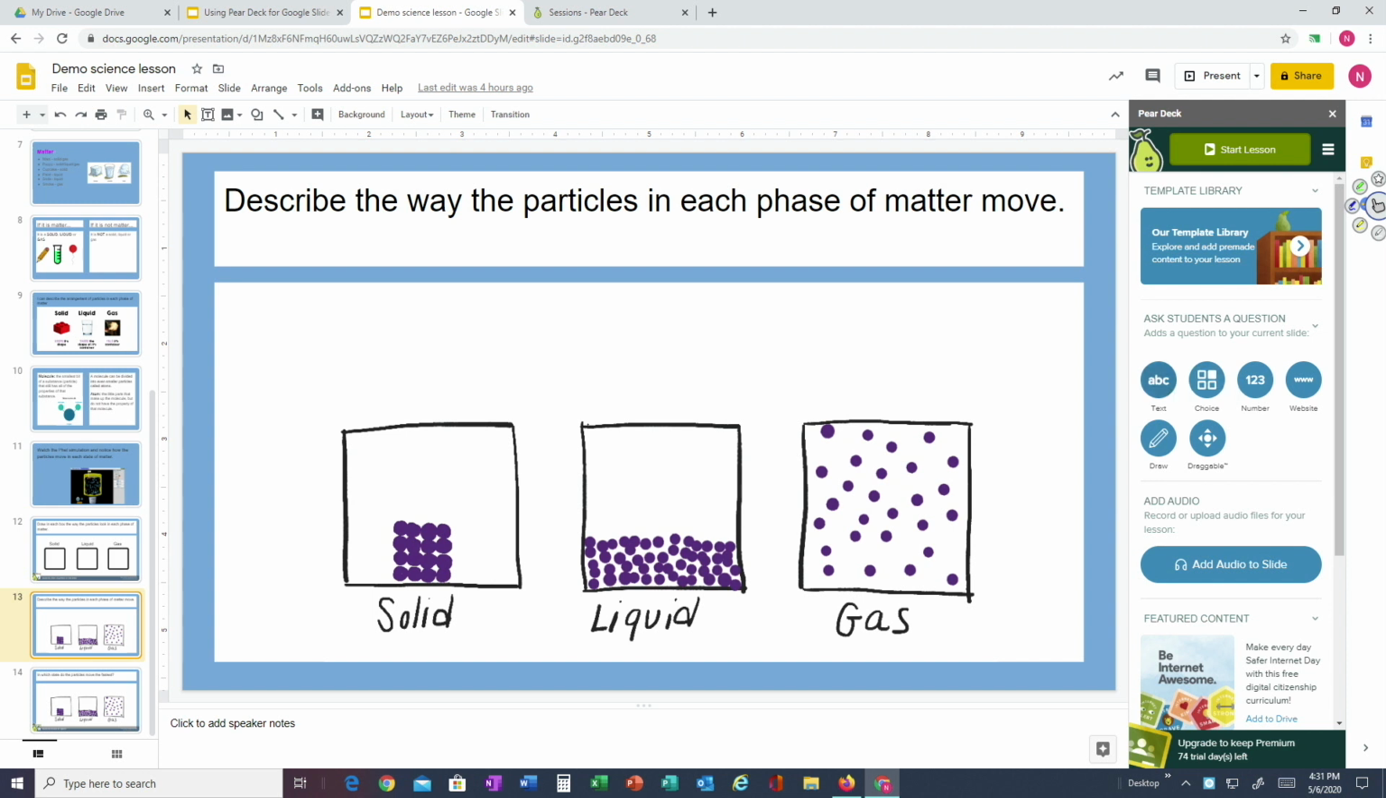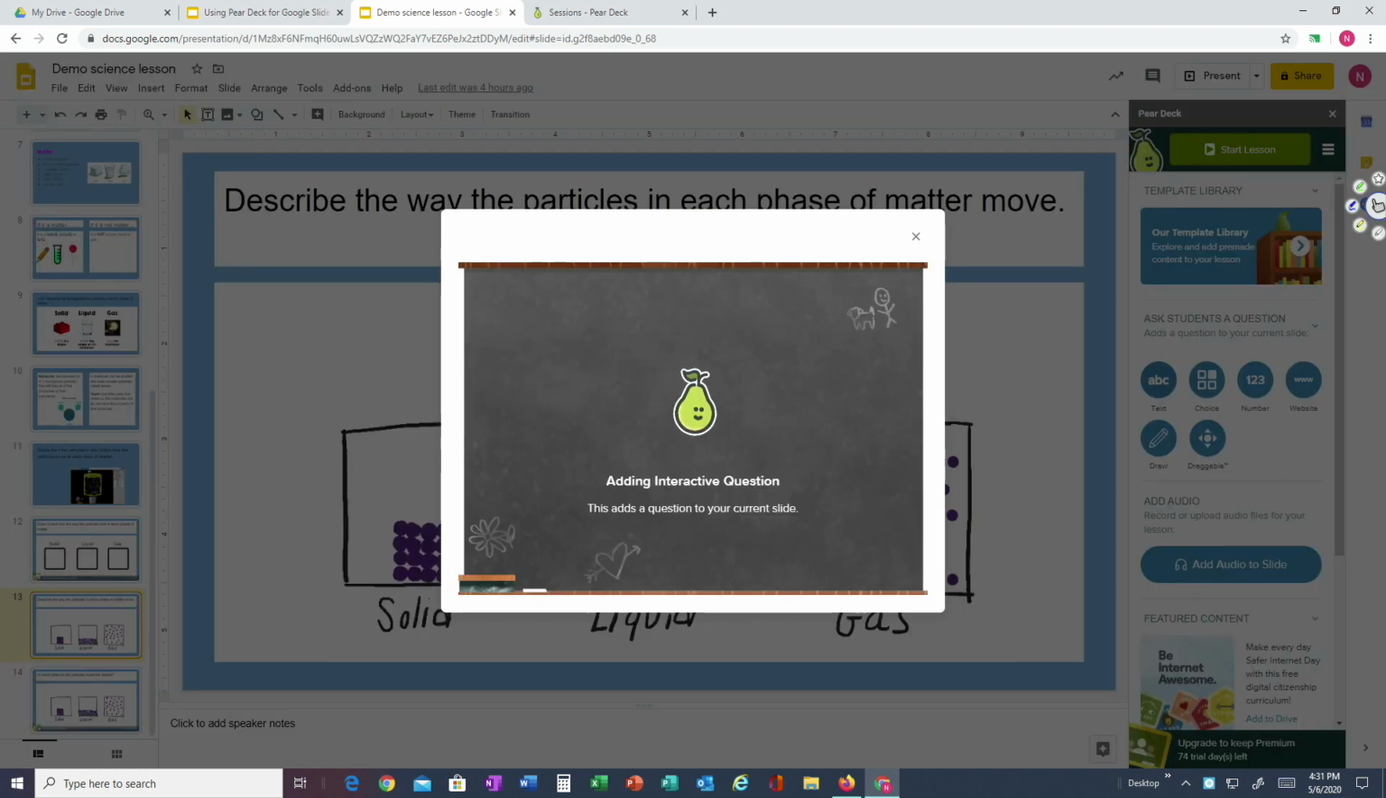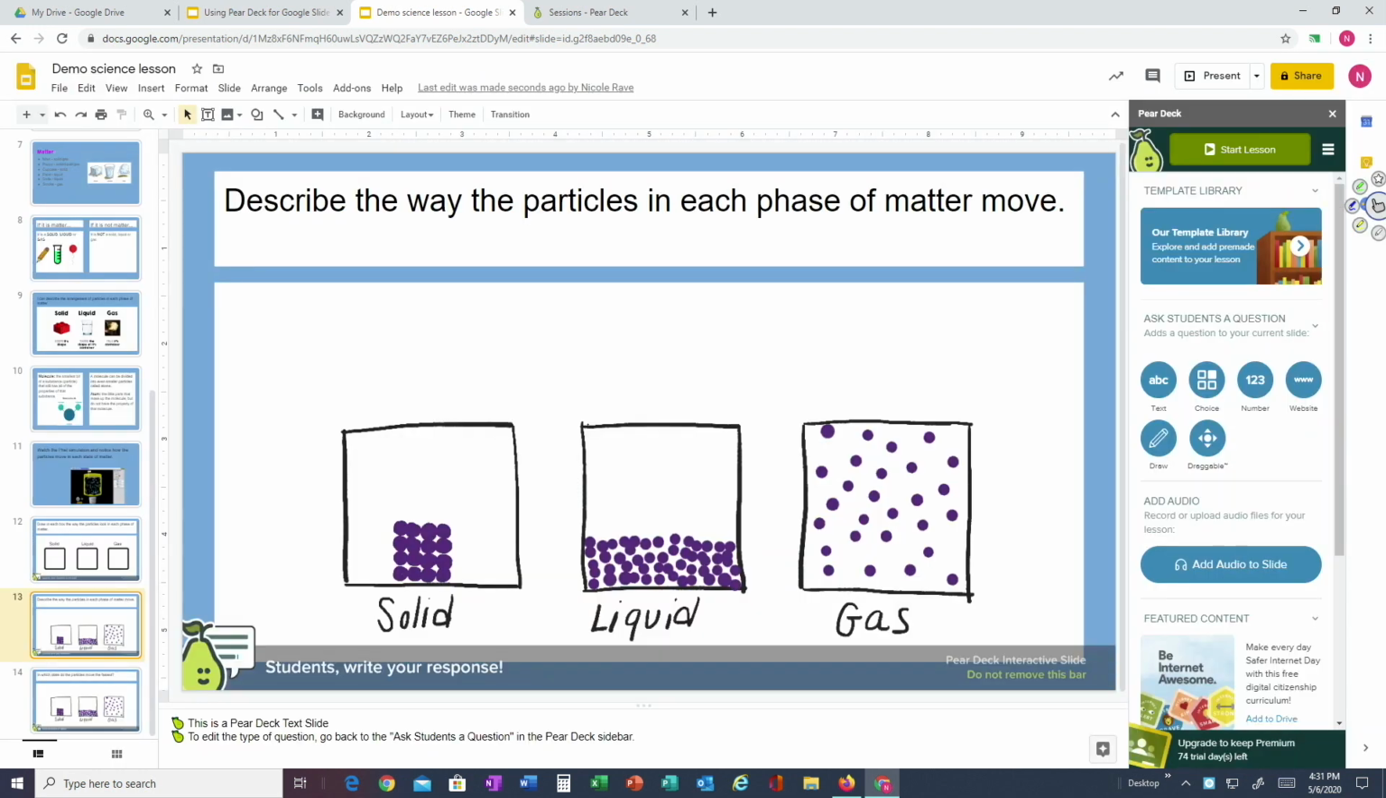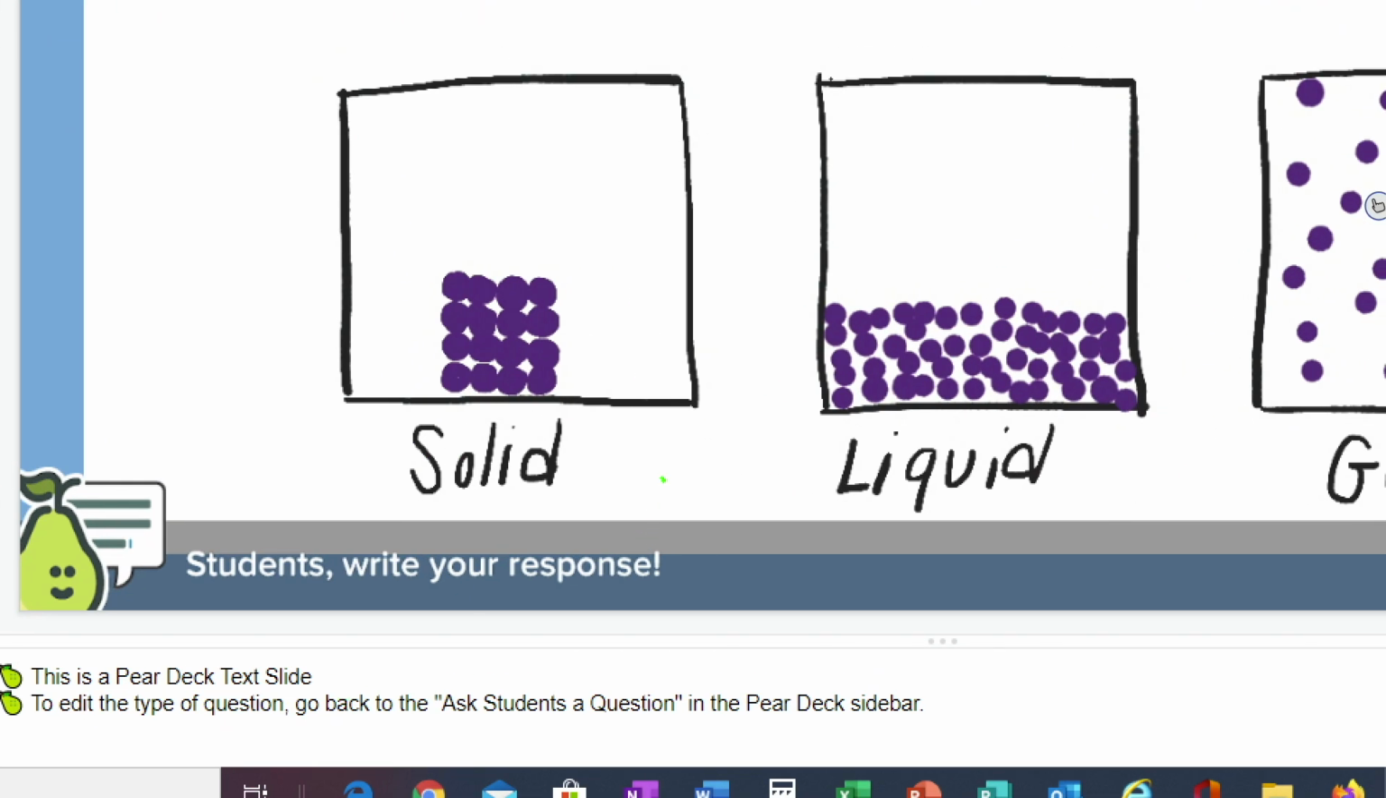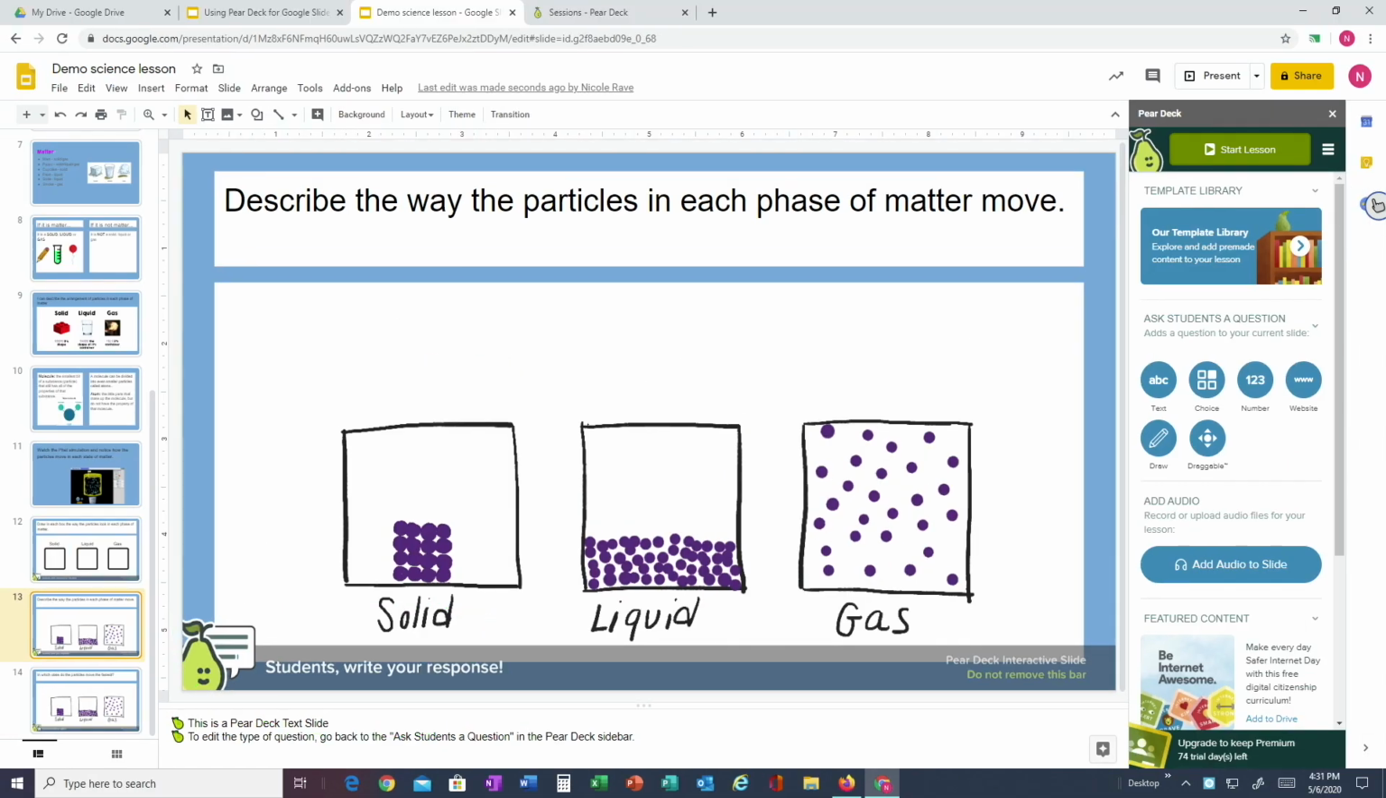When I click on a question type, as it's loading, you'll see it says adding interactive question. And already at the bottom here, it just adds it right in as I had it before. And it specifies the different question types. So it says, students, write your response.